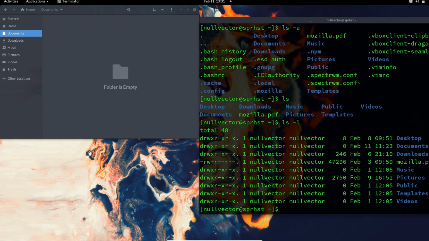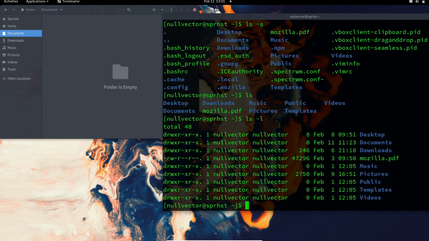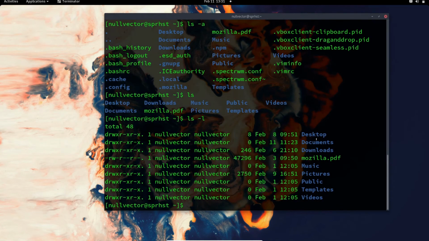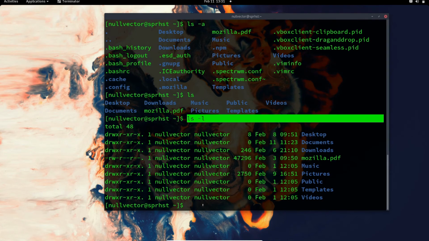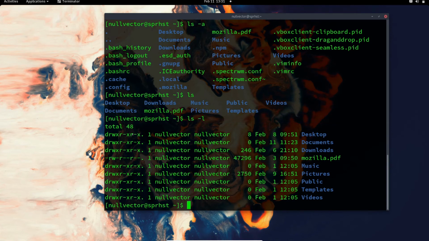If we do an ls dash l, it will display a long listing. The long listing gives you a description of the file list in an arranged manner. If you look here, we have permissions in the first part. Second is the number of links. Third is the username. Fourth is the group name. Fifth is size, then the date and time, and the name of the directory or the file.